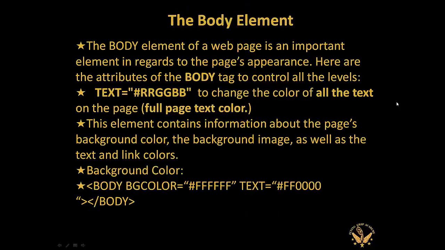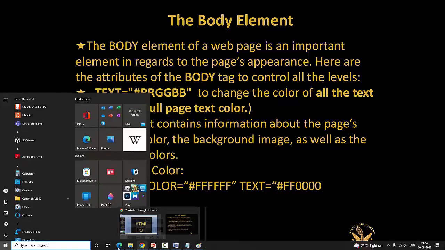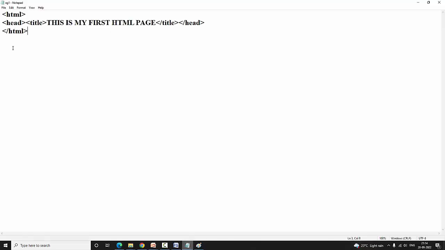Now, the body element. The body element of a web page is an important element, which is used to show the text in the body. For example, we created a web page without a body in our document, example1.html. The document is incomplete without mentioning the body. So I am going to mention the body tag, which starts with a less-than angular brace and ends with a greater-than angular brace, and the ending tag is associated with a backslash body. Now within the body, I am going to type the text.